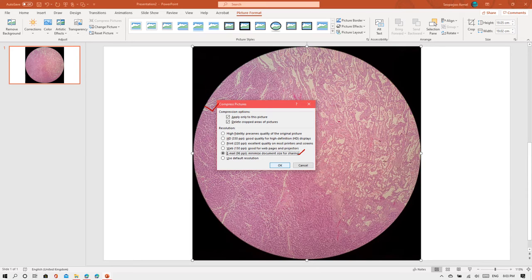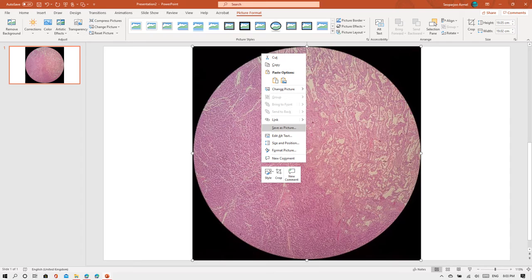But if you want to share in, for example, Telegram or WhatsApp messenger, you need something a little bit smaller, so maybe you can go for at least 150 ppi, which is the web size image here, or you can go for the lowermost, which is 96 ppi, the smallest compression that PowerPoint can perform. It depends on which platform you want to share, so you choose it. For this purpose I choose 96 ppi and then you just click OK. After you click OK, the image has been compressed and you need to save it.